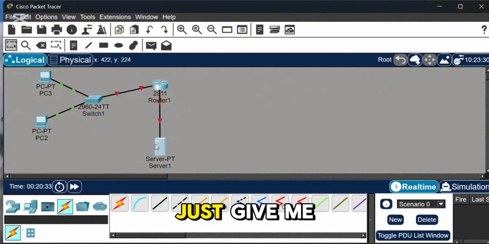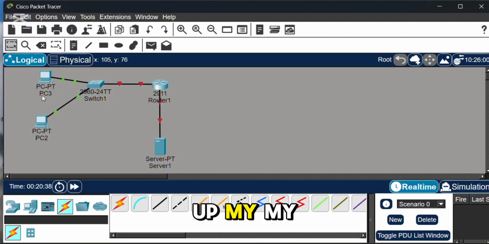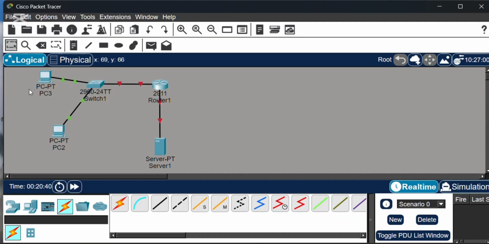I'm coming. Just give me a minute. I like to set up my topology very well.